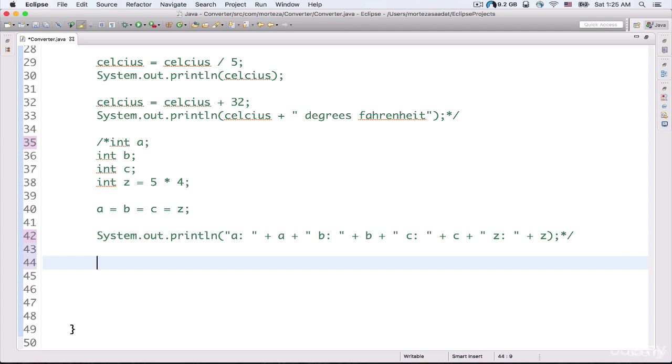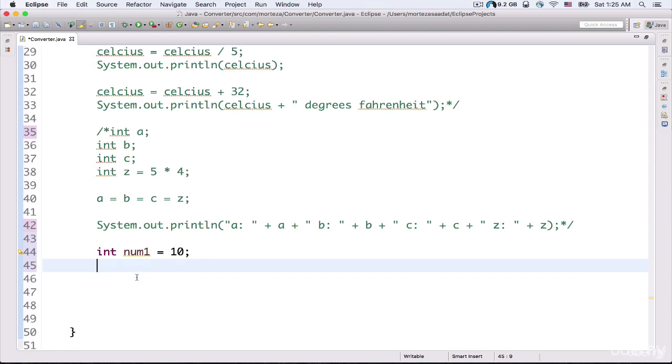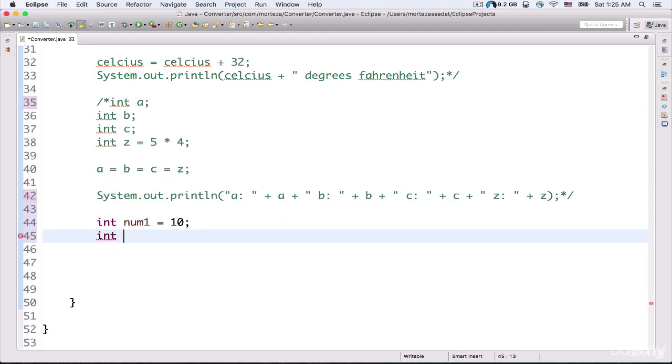For example, I want to create two variables here. The data type of my variable is int, and the name of my variable is num1, and then I assign a value to my variable, for example, number 10. At the end of my statement, I need to put in a semicolon. Here I want to create another variable, int, the name of my variable would be num2, and I assign a value, for example, number 8, and then I add the semicolon at the end.